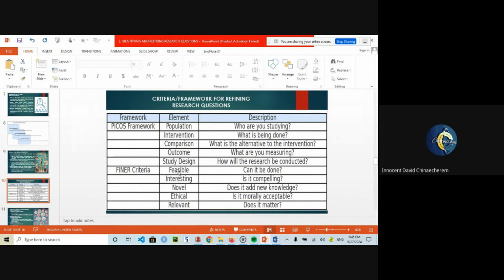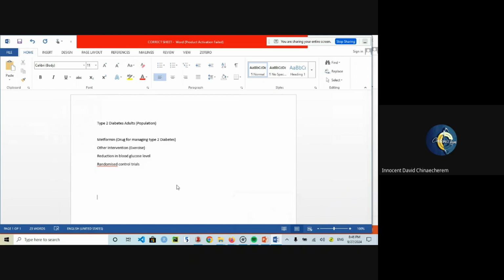Now I need to be sure: can it be done? Is it novel? Is it compelling? Does it add to knowledge? Is it ethical? Is it morally acceptable? Is it relevant? I can't come and start talking about the prevalence or facilitators of child pornography. In terms of morally acceptable, that might not be morally acceptable.